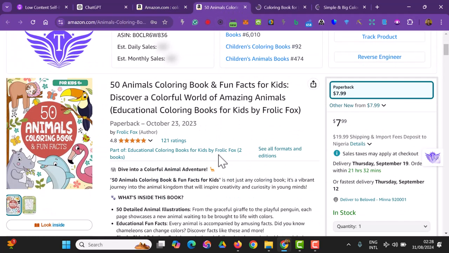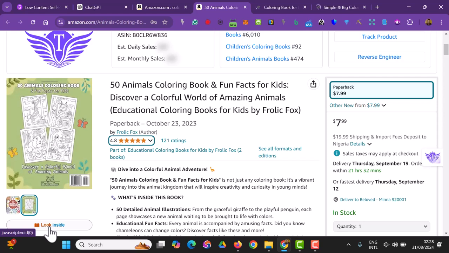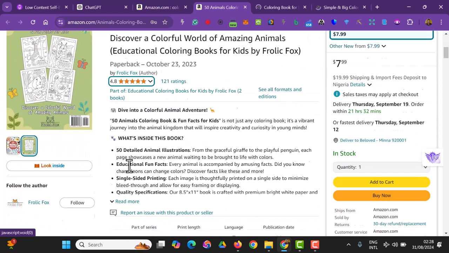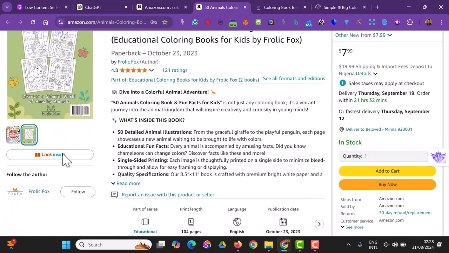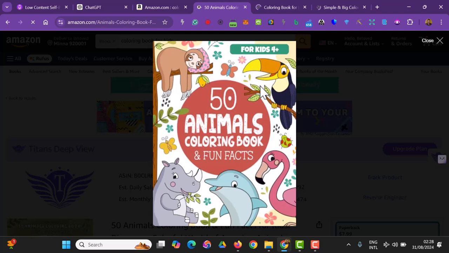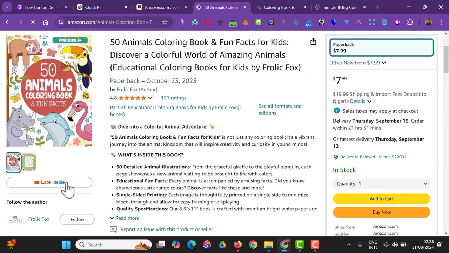Right here we have these 50 animals coloring book and fun facts for kids. So let's look inside this and know what our book content will be about. Let's see what this will be like. So I'm waiting for this to get loaded up, so we're going to be able to look inside and see what is so special about this book.